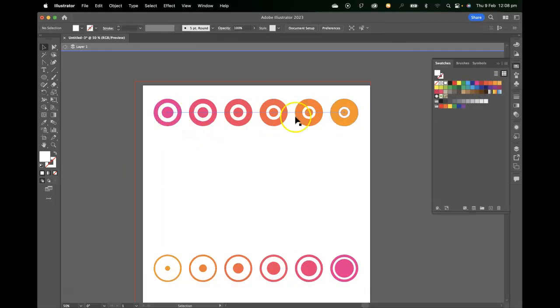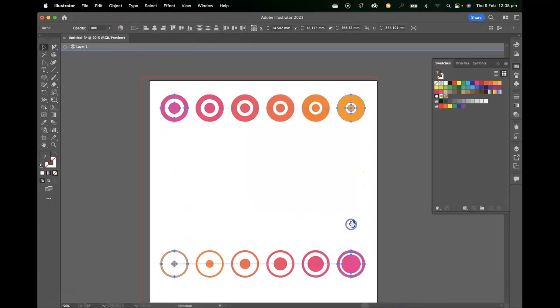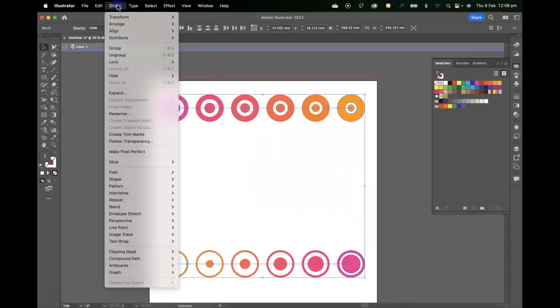Now it'd be great if we could just blend between this blend and that blend. Fortunately we can't do that. So what I'm going to do is expand these blends and turn them into groups essentially. Under the blend menu we can actually go expand. There's also an expand option here. So we'll go blend and then expand.